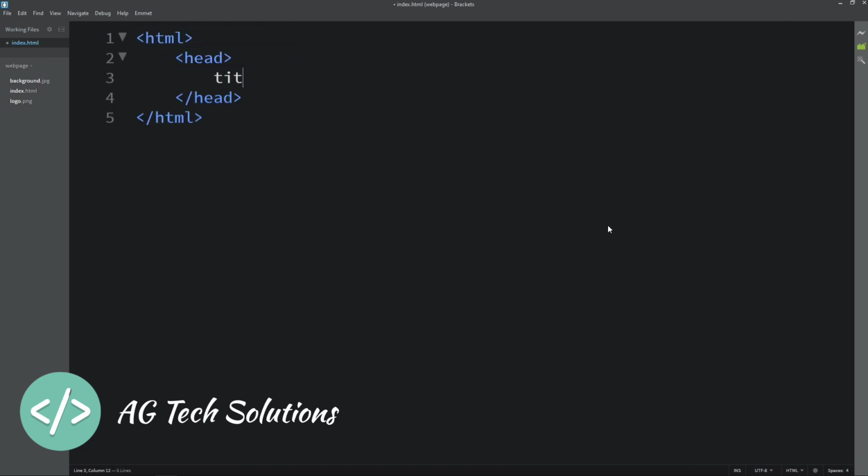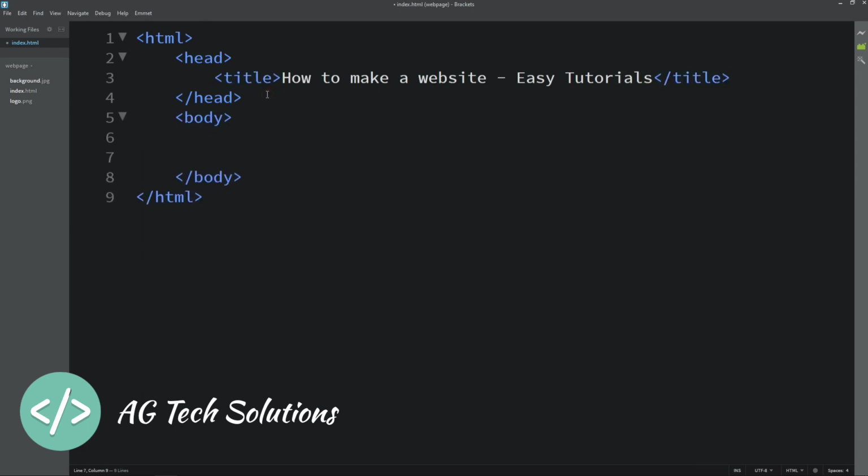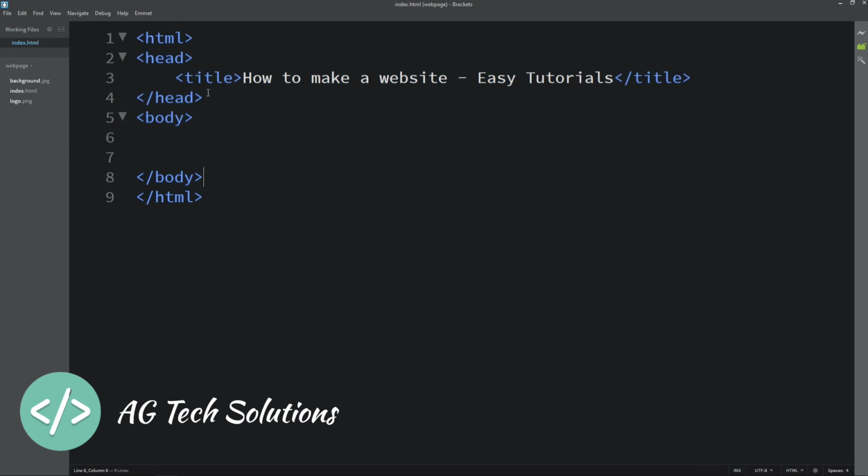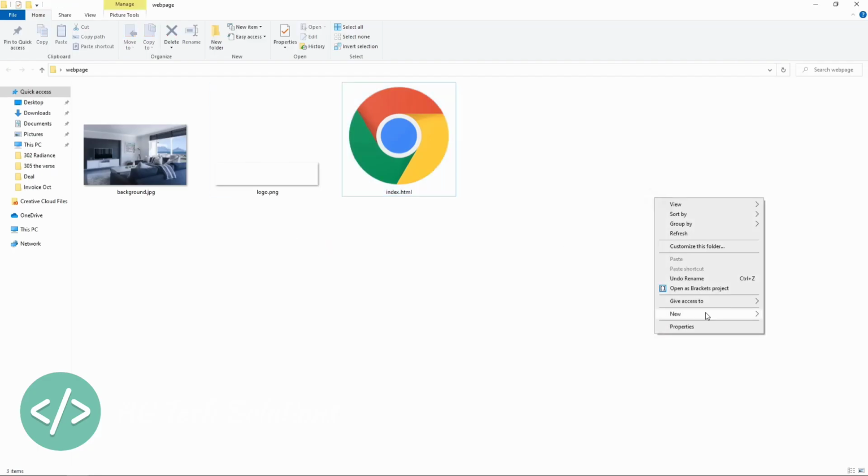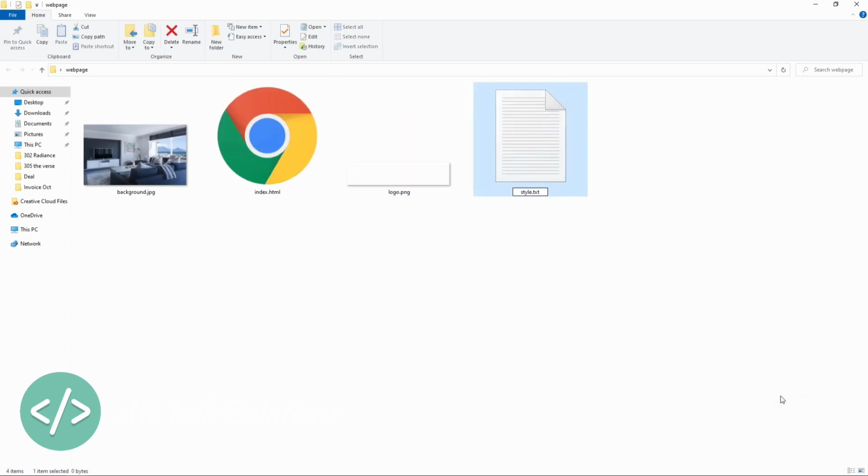In this one I will add head, and in head I will write title. So the title I am writing is how to make a website, easy tutorials. After head we will write body tag. So this is the HTML structure. Next we will create a new file. So come back to the folder again and create a file and rename it as style.css.